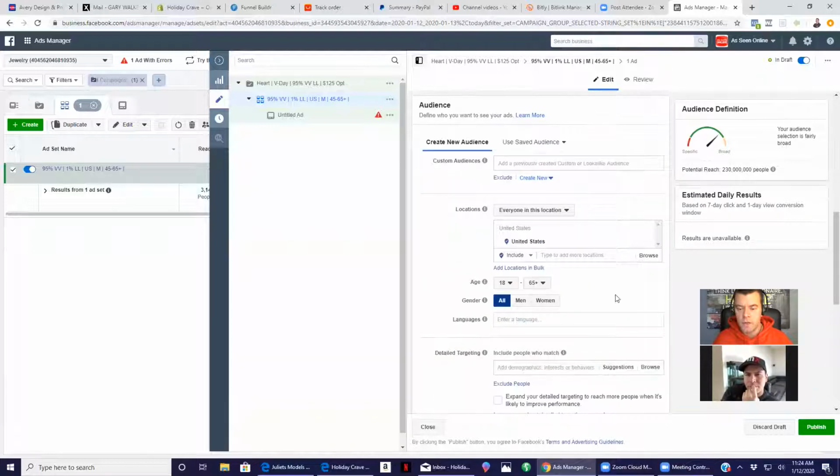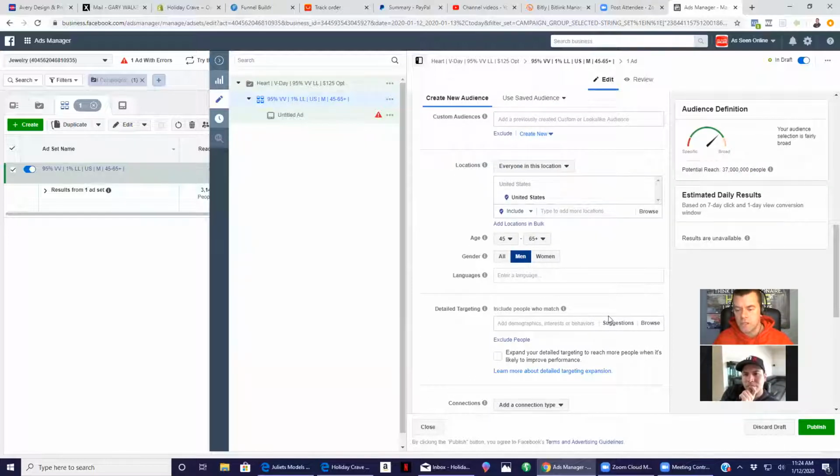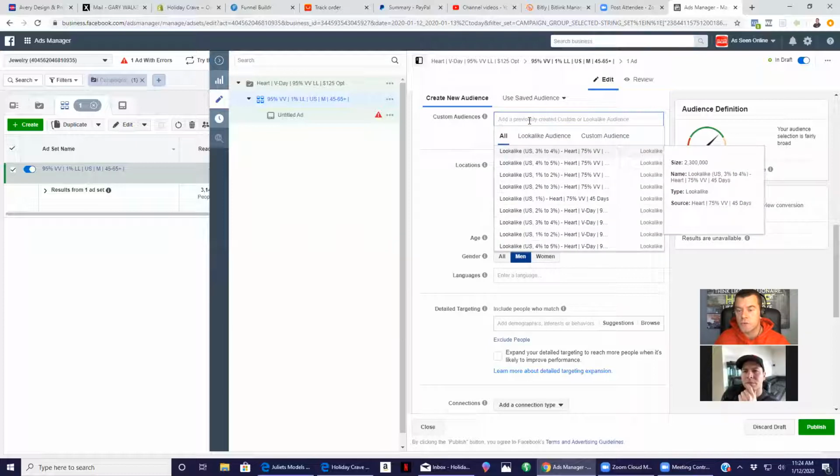Now, if you remember yesterday, we picked our age. Let's do 45 to 65 plus. We're going to put it on the men only. Now, yesterday, we wanted a bunch of different audiences. So in this section is where we put in Cartier for that type of jewelry, and then we hit the suggestions, and we created a whole bunch of audiences based upon different interests. For today, for scaling, we're no longer picking any interests. We're going up here where it says custom audience, and we're going to click on the custom audience, and we're going to choose the audience that we just created.